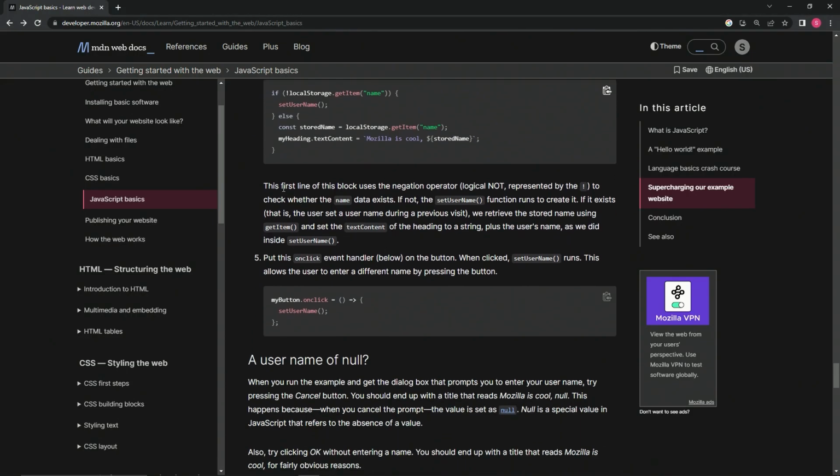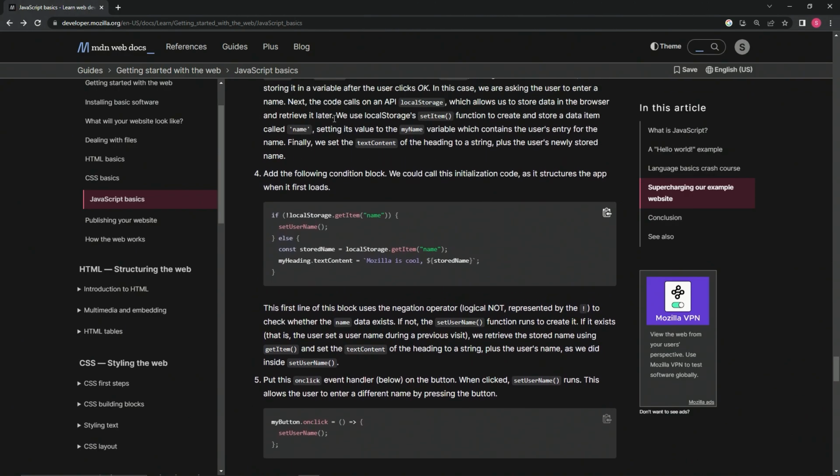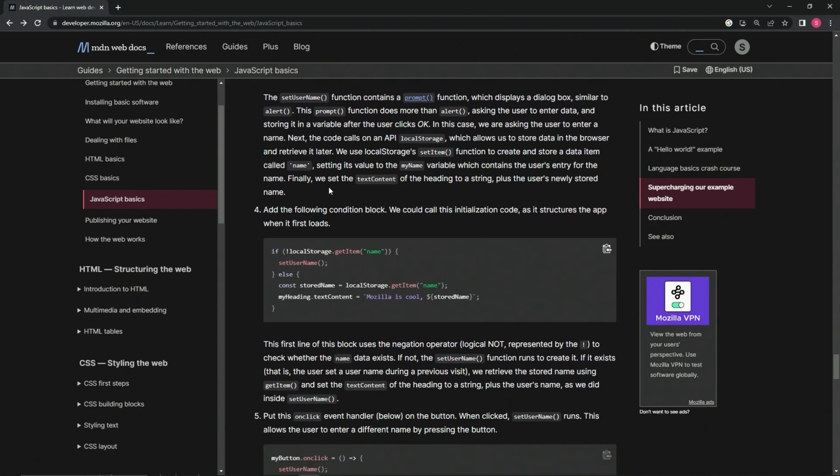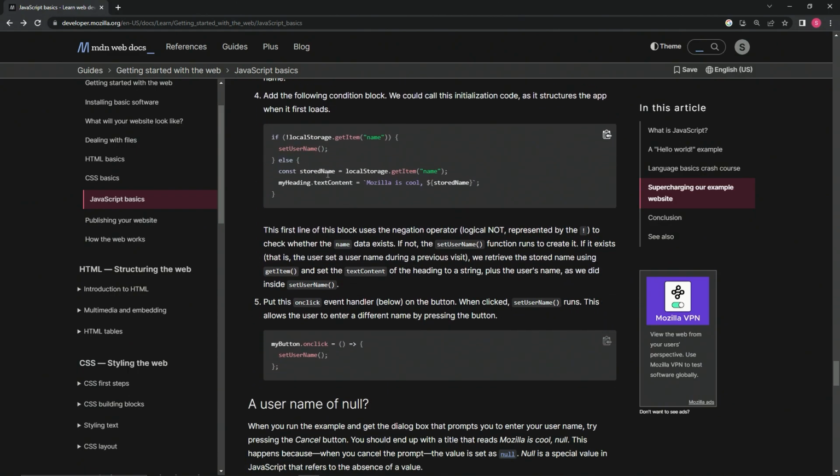All right, the first line of this block uses the negation operator, logical NOT, represented by the exclamation point. So if this doesn't exist, if there is no name in the localStorage, we're going to do setUsername. We're going to do this function that we just made, all right? If not, the setUsername function runs to create it. But if it does exist, we're going to do this stuff right here.